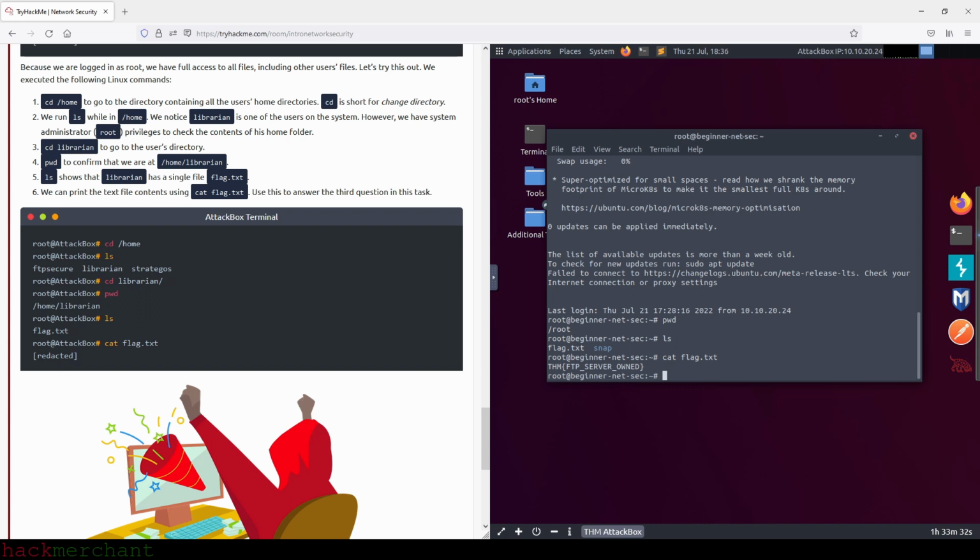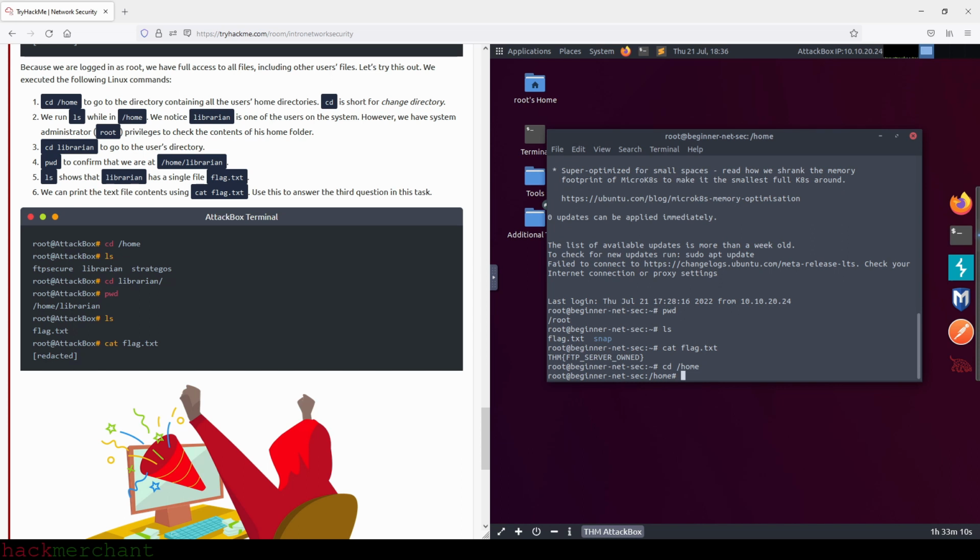Because we are logged in as root, we have full access to all files, including other users' files. Let's try this out. We executed the following Linux commands. So the first one is cd /home. We press enter. So this command, we've typed it in to go to the directory containing all the users' home directories. cd is short for change directory. We run ls while in home. Okay, so let's do that.